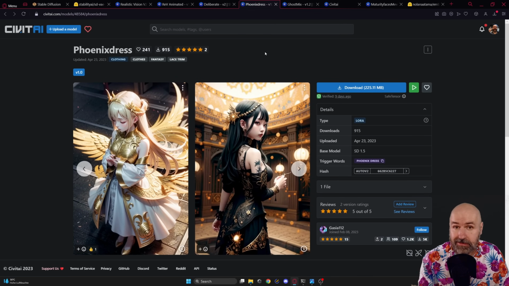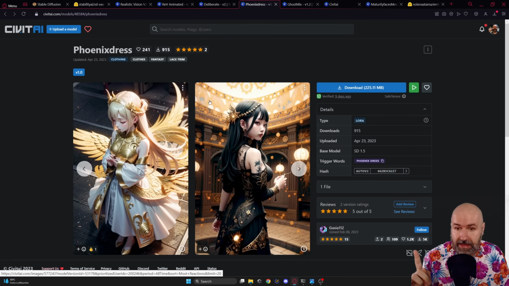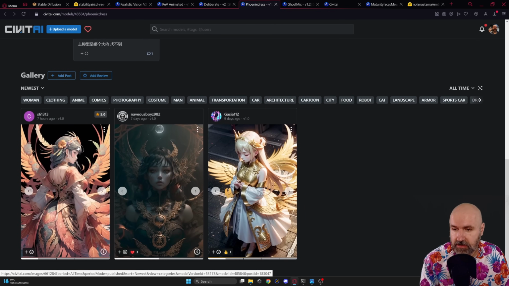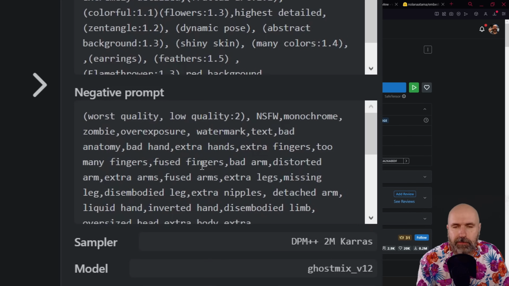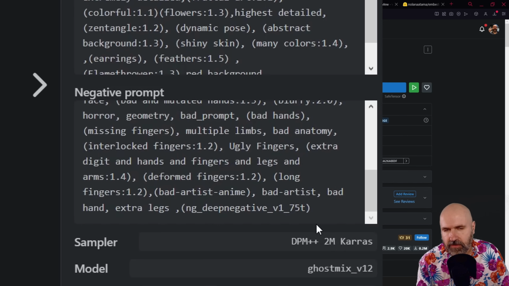But another thing that's important here, also with the models, also with the Loras, when you look at these images, for example, this down here, you click on that, you want to pay especially attention to the negative prompt and see if you can see any negative embedding in here. So for example, here, when we scroll down, you can see here that it says NG_deep negative. This is a very good indicator that this is a negative embedding.